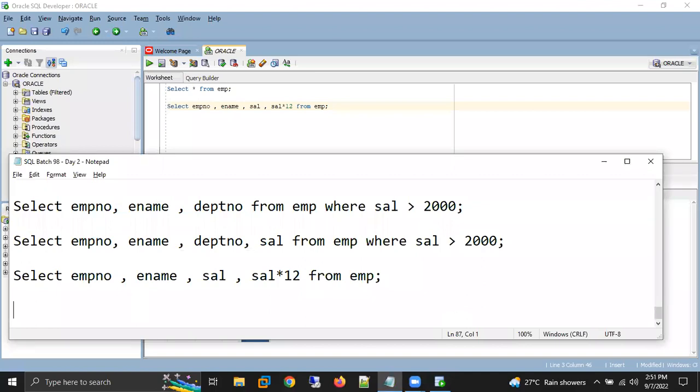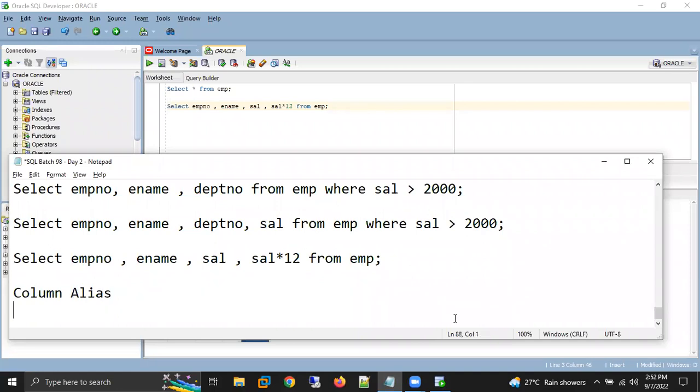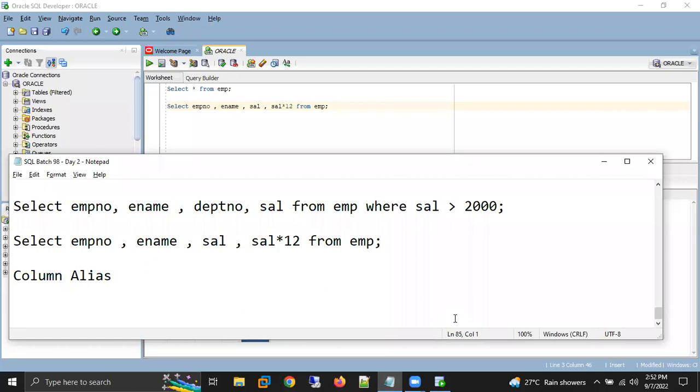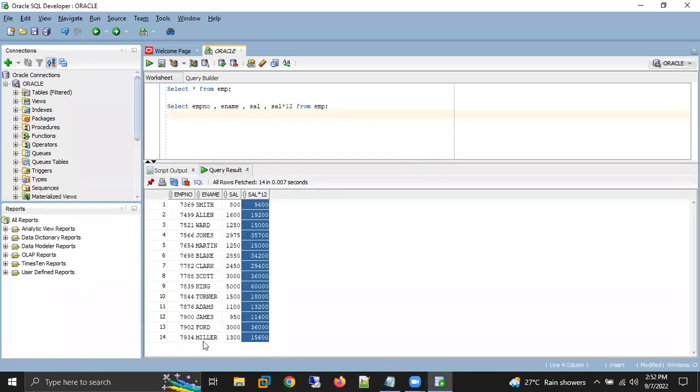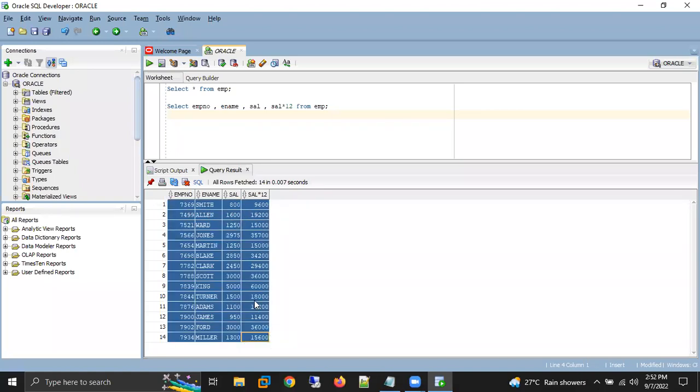Now I want to show you one more thing, that is called column alias. Now what is this column alias? Let's take an example: you have a requirement, and your manager is saying that please show me the employee annual salary data. You have shown this data, and you can see here what the column name is: sal multiply by 12. Here it is showing the same column name which I have given. Is it a good thing which I can show to my manager?